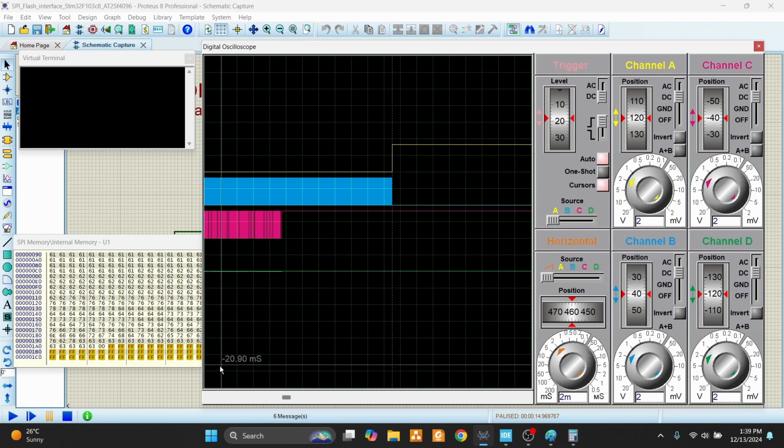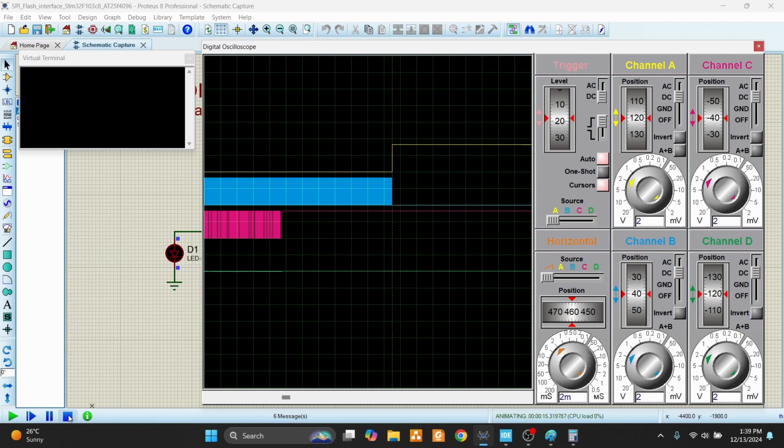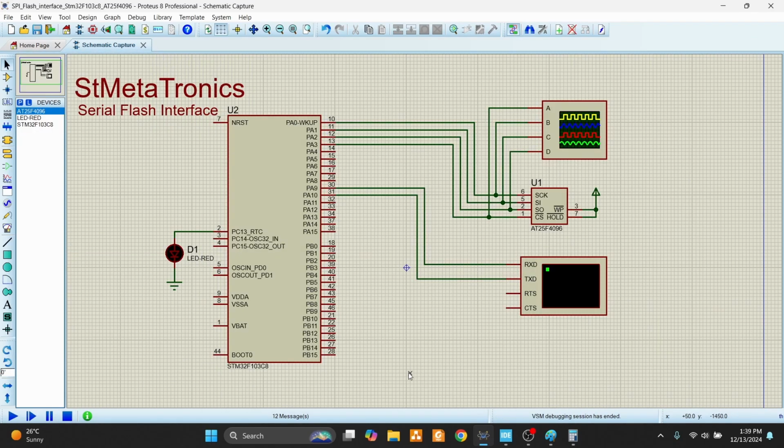In such a way we have completed our read write operations, and we have completed our memory interface with the SPI memory IC.